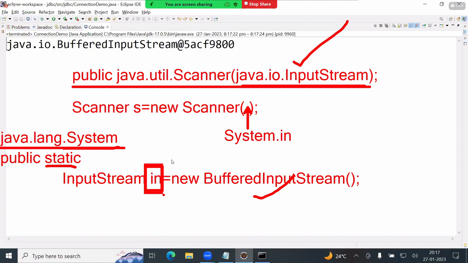See, we are writing one line only. In that one line, how many concepts do you observe? InputStream is inherited by BufferedInputStream, so inheritance is there. A BufferedInputStream object is assigned to InputStream, so the upcasting concept is there. This is created as a static member in the System class, so a has-a relationship is there. You studied relationships, no? Is-a relationship, has-a relationship. System has an InputStream.